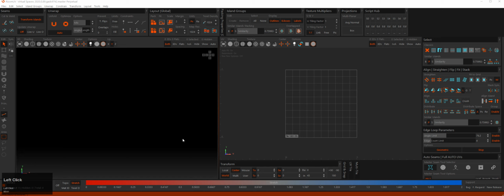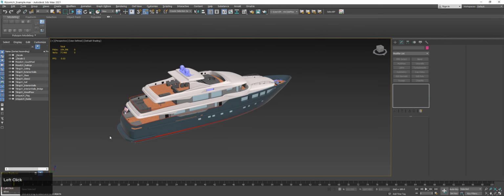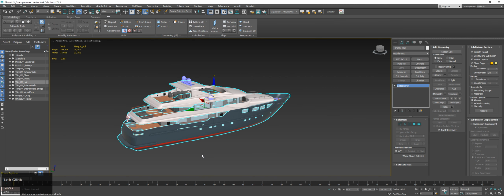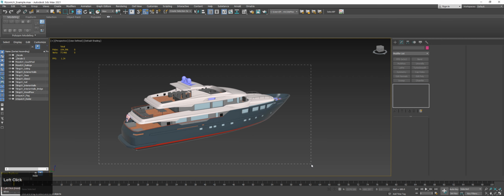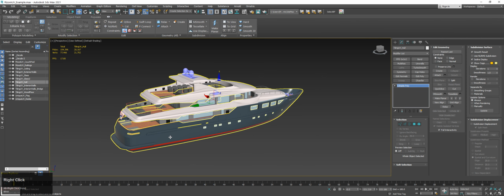So this video is going to cover how I like to use Rizom UV to speed up my UV mapping workflow. So first of all, let's bring in a model. Here I have a yacht right now. It's already UV'd, but I'm just going to import this into Rizom and then create a new UV set for it.